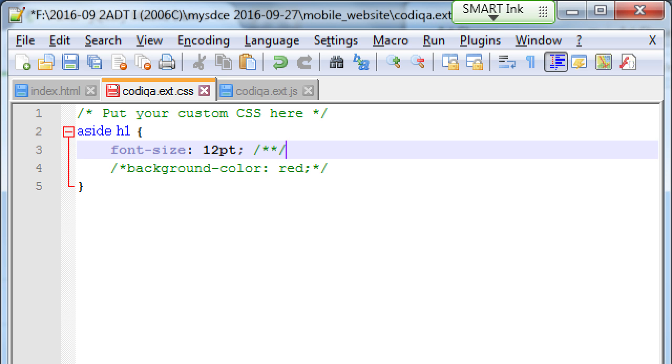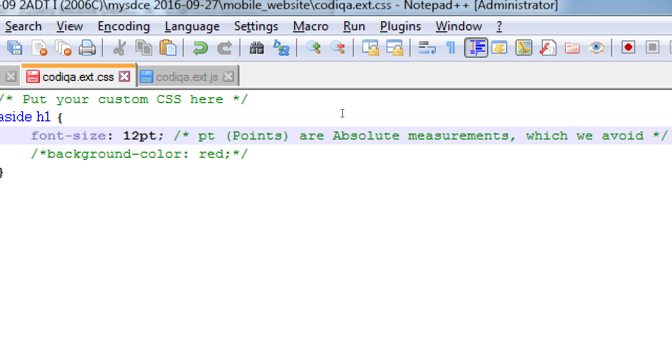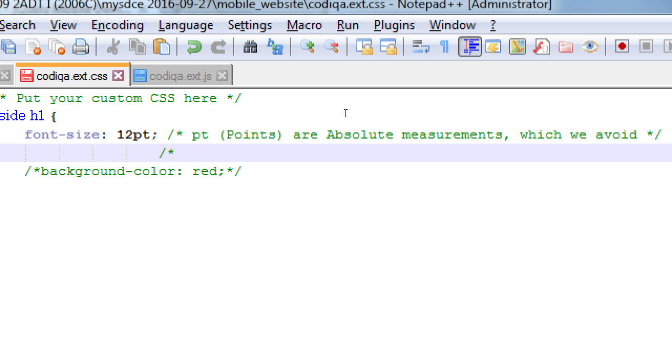I'm going to make a little note here. PT, which is points, are absolute measurements, which we should avoid. As often as we can, we should try to avoid the absolute measurements. Instead, use relative measurements. Percentage, or M, N. I think there's a couple of other ones.